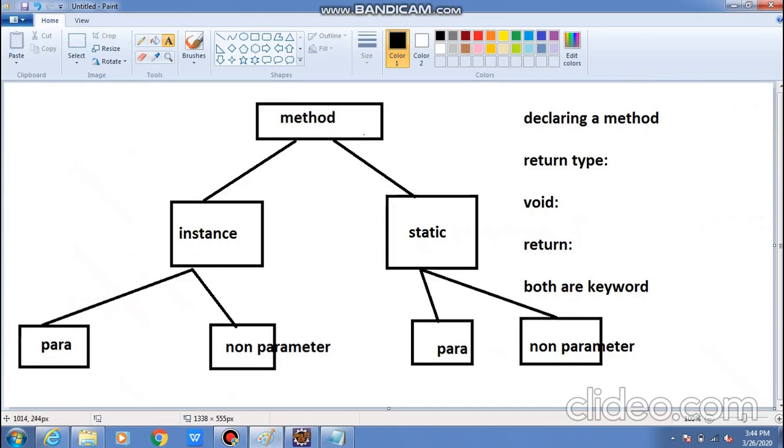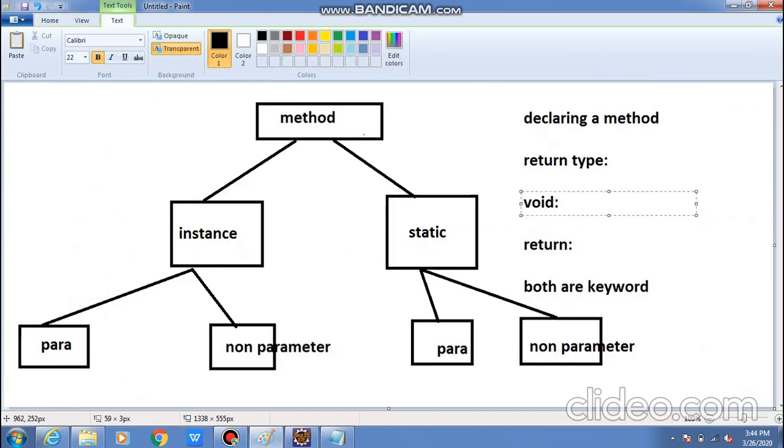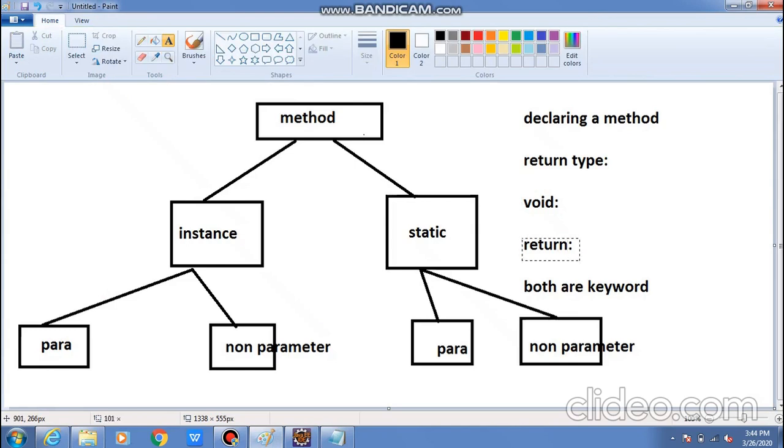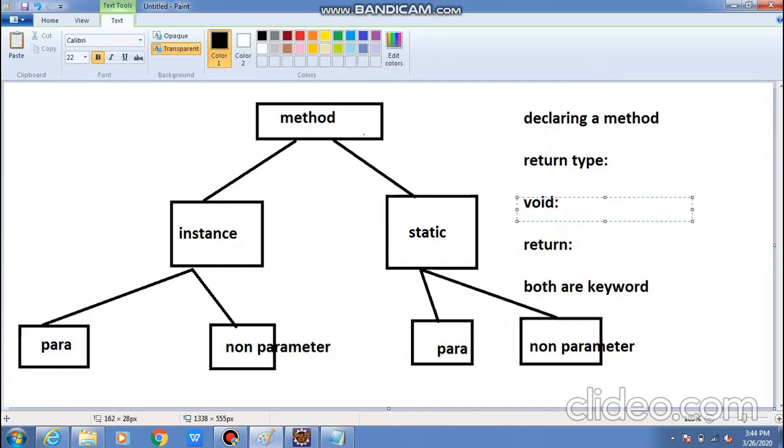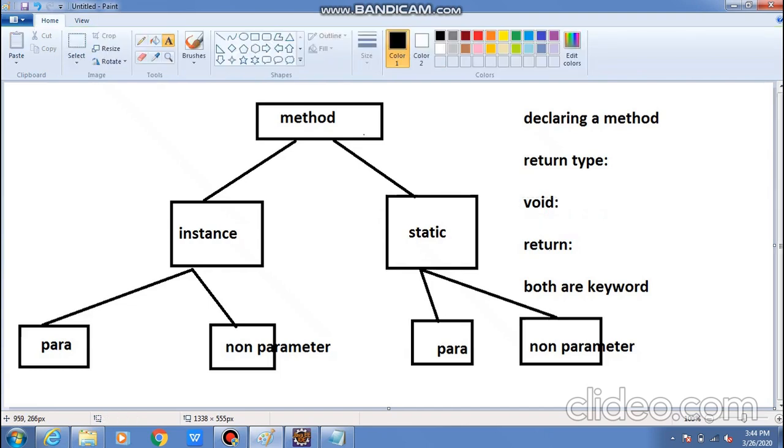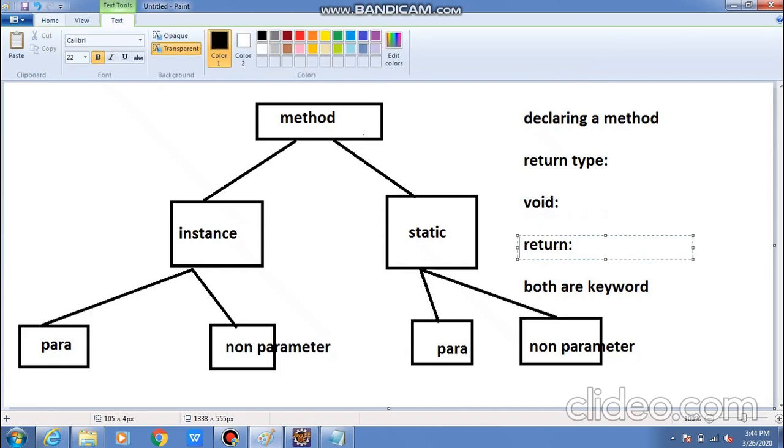So what are the return types of the methods we have seen? One is void, another one is return. Up to now, all the examples we used only the void keyword. Now we will go with the return keyword. So what is the use of this return keyword?